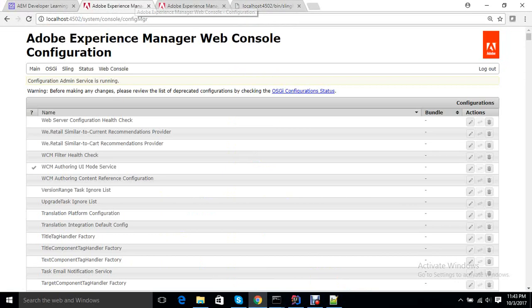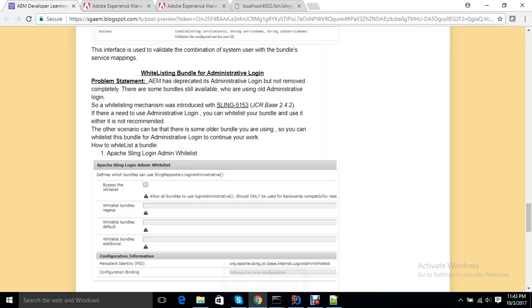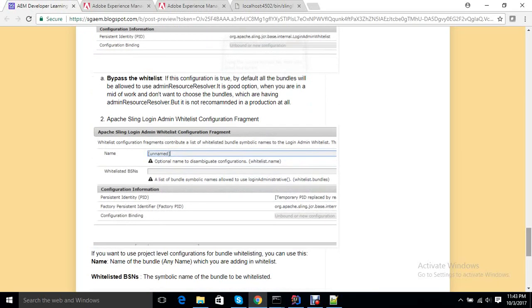So these configurations are very useful. Bypassing all the bundles is not recommended at all, so don't use it. Always use the Apache Sling Login Admin Whitelist configuration fragment if you are in a hurry and you just want to use your old applications in the same way you were using. So this is how Sling service authentication works. Thank you.